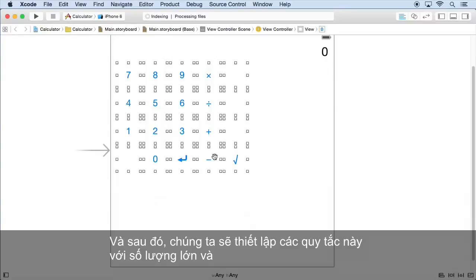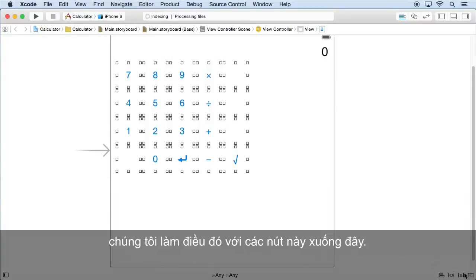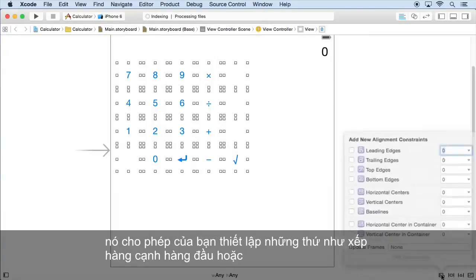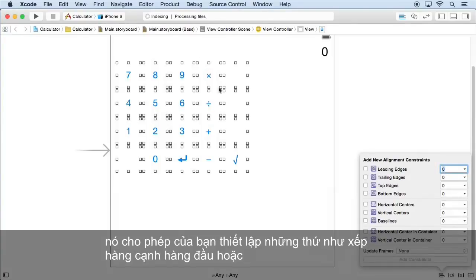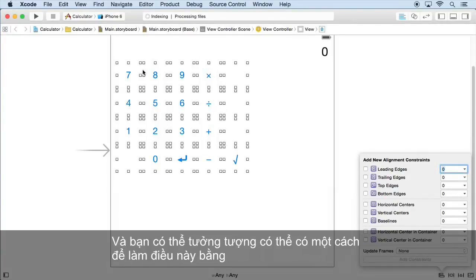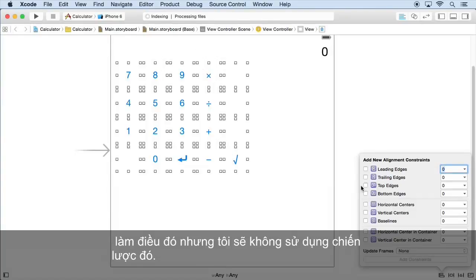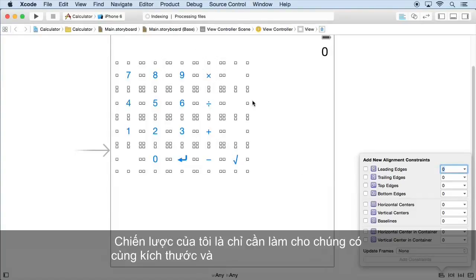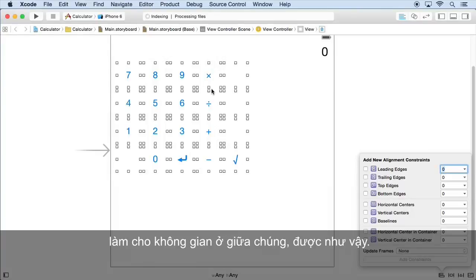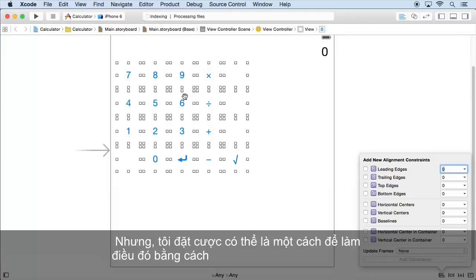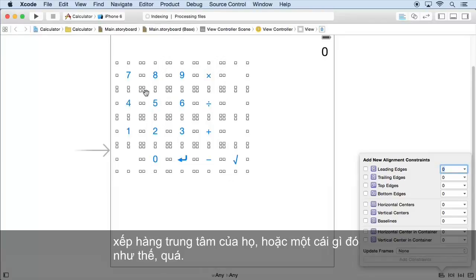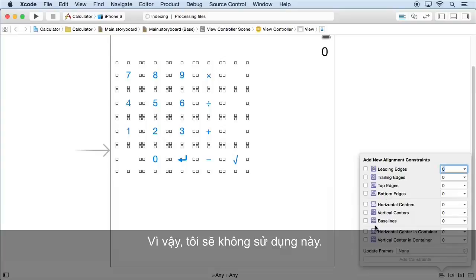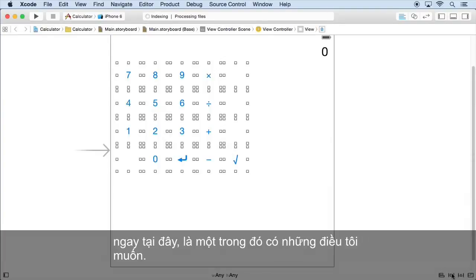And then we're going to set these rules in bulk, and we do that with these buttons down here. So there's this button right here, the leftmost button, and it lets you set things like lining up leading edges or the tops or the centers. And you could imagine there might be a way to do this by doing that, but I'm not going to use that strategy. My strategy is to just make them the same size and make the spacing between them the same. But I bet there's probably a way to do it by lining up their centers or something like that too. So I'm not going to use this one.